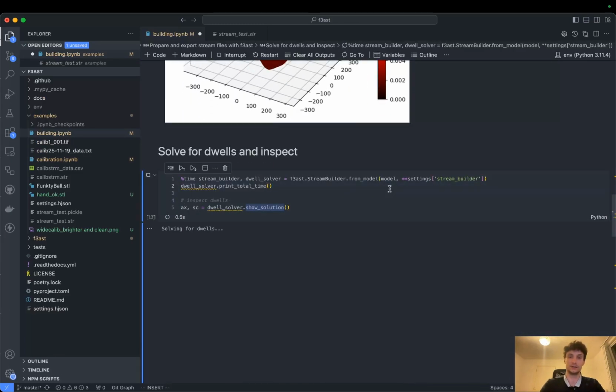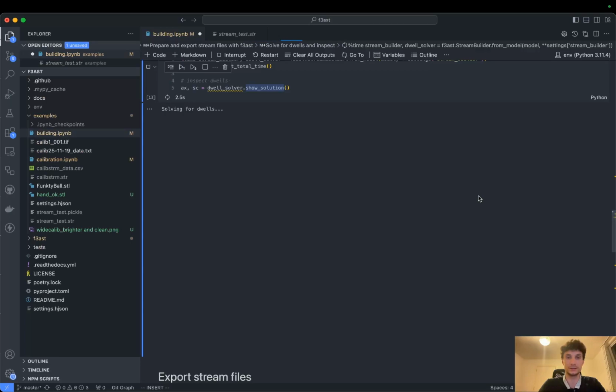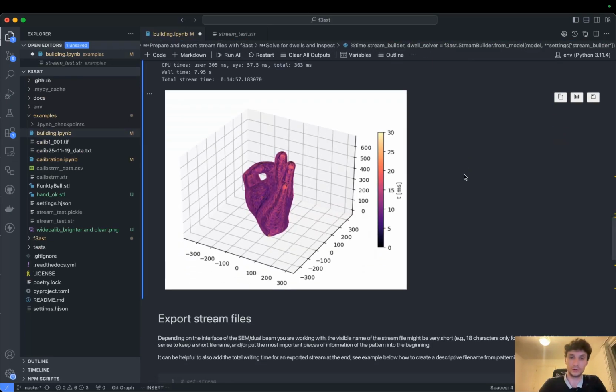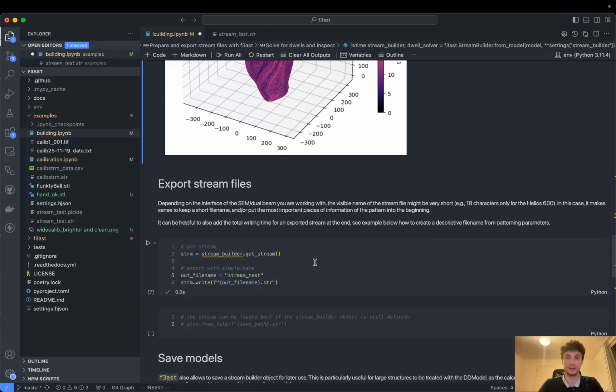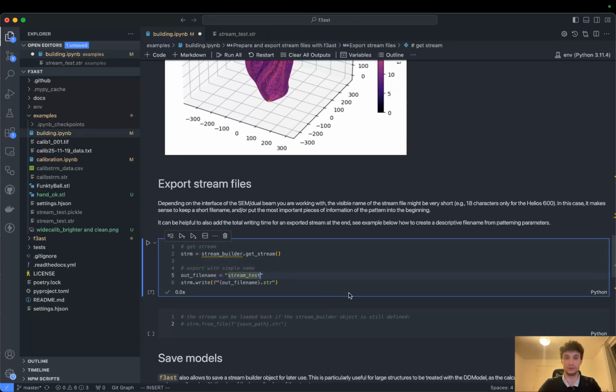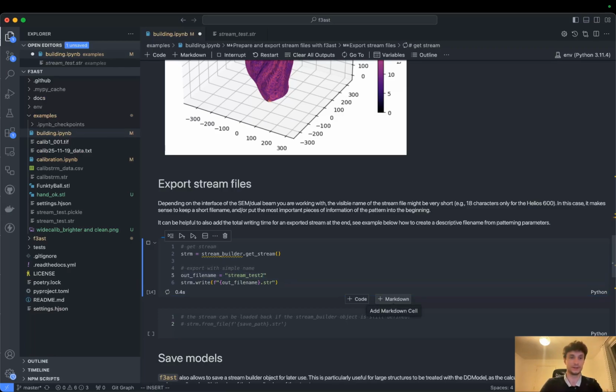And then we can compute all of the dwells and see what that looks like. It can take a few seconds for bigger structures. And there we go. So this is the heat map of dwells again. And then finally, I can export it to a different file and import that file and build the hand in the electron microscope.